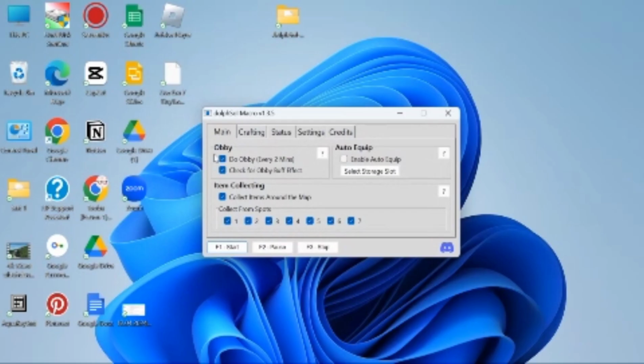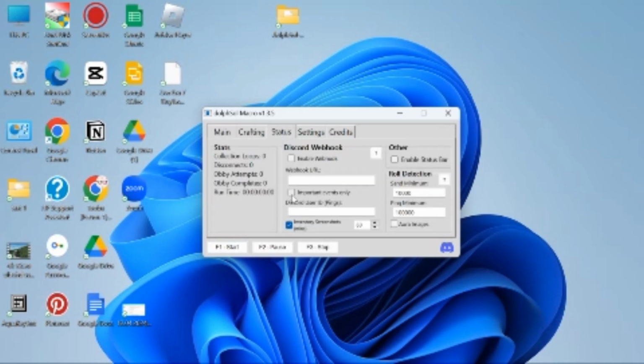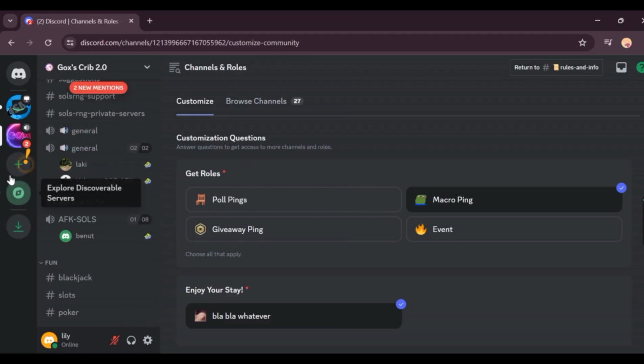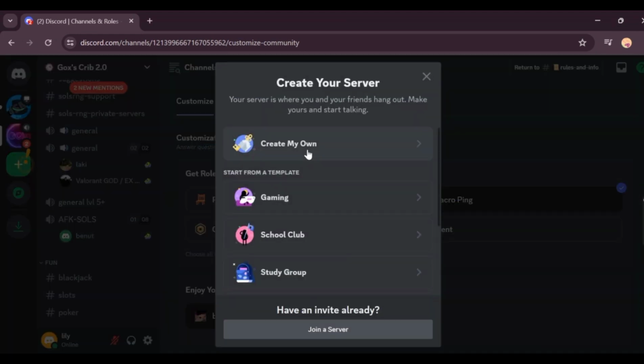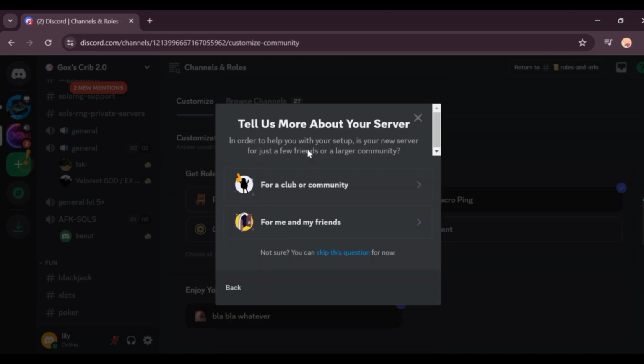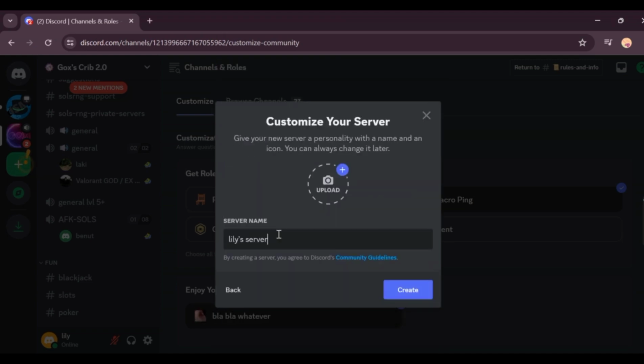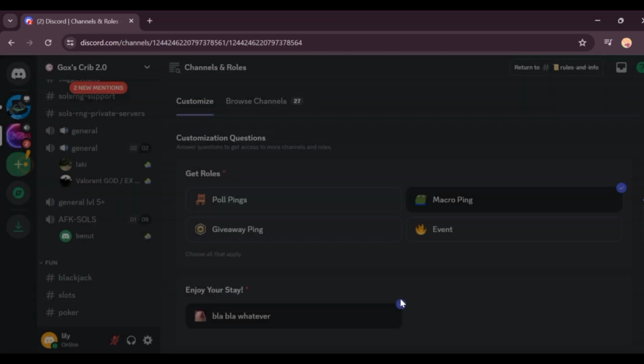Here you can change the settings to your liking and here you need to add a webhook link, and for that open Discord and make a new server. For that you can see this plus sign in the left, click on it and click on create my own, and here you can customize the server. You can add the name and once you're done click on create.